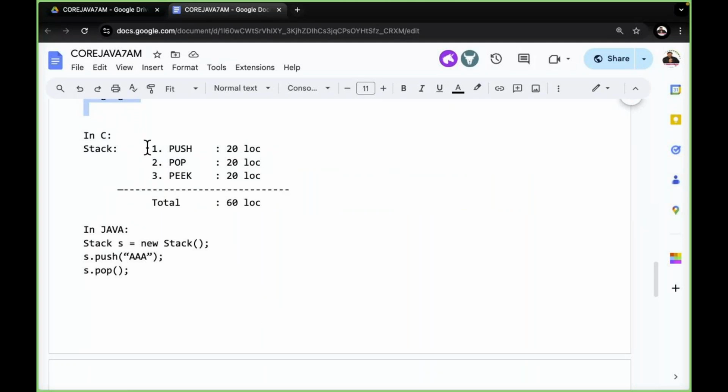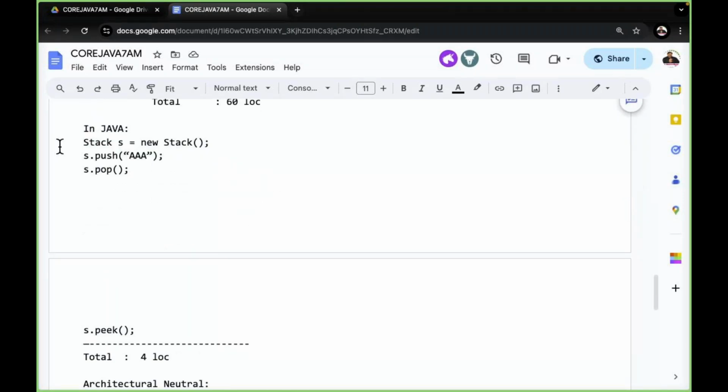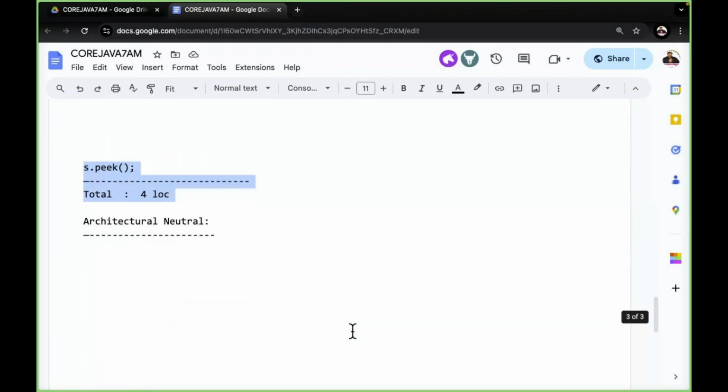In the C programming language, if you want to implement stack operations, there are three operations we have to implement. One is push, next is pop, and the next is peek. To perform these operations, nearly 60 lines of code we have to consume. For the push operation, 20 lines of code. For the pop operation, 20 lines of code. For the peek operation, 20 lines of code. But in the case of Java, to perform the same stack operations, we need only 4 lines of code.